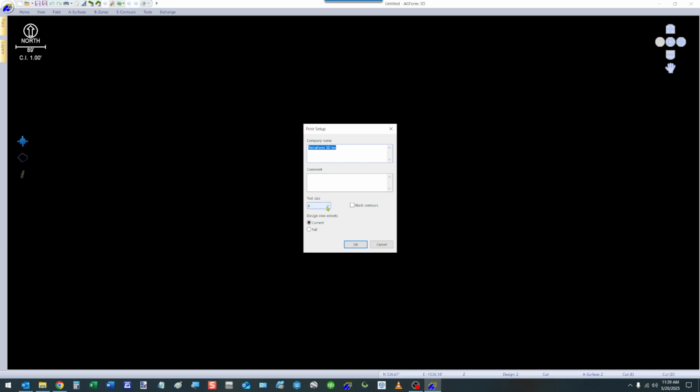You can change the text size. This text size will be for the box around at the bottom where the comments are, and also for things up on the screen like the scale bar and other items. Then you can do two things. You have the current view, which will be what you see on the screen, or you can do full.